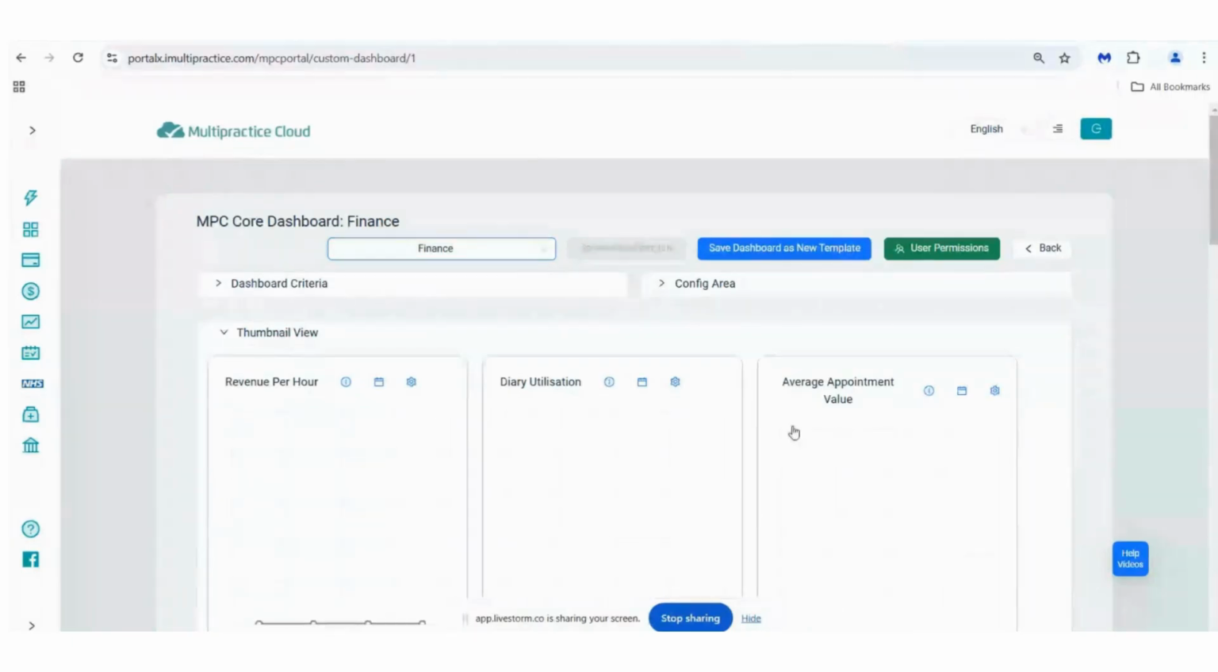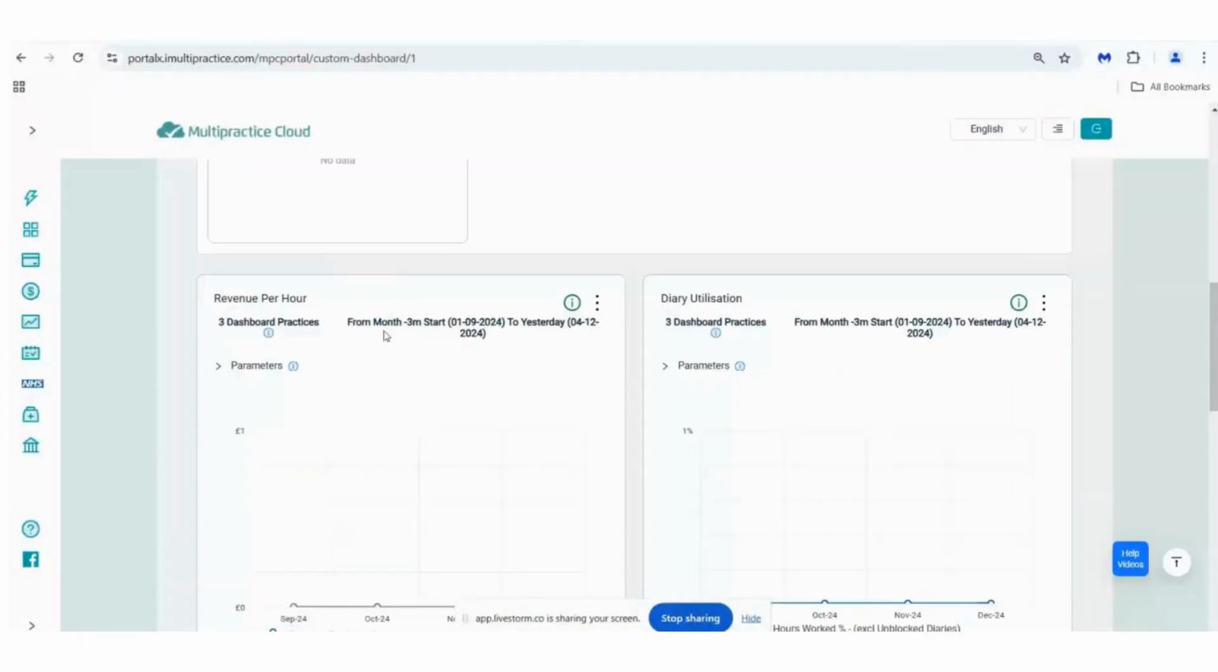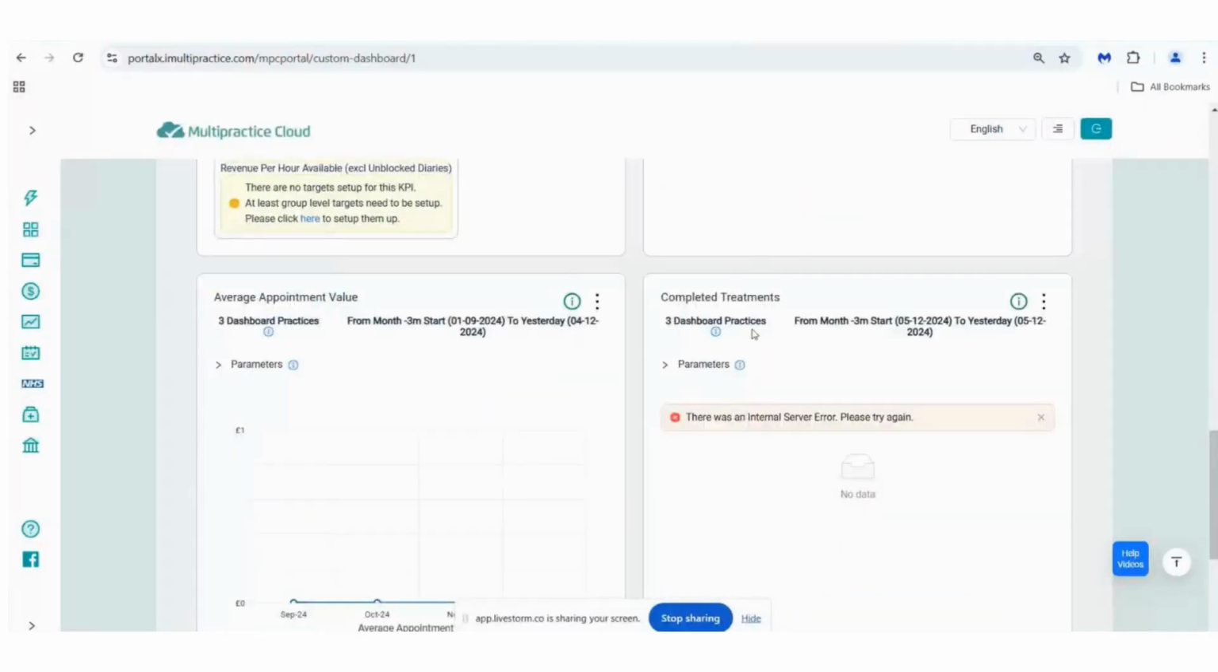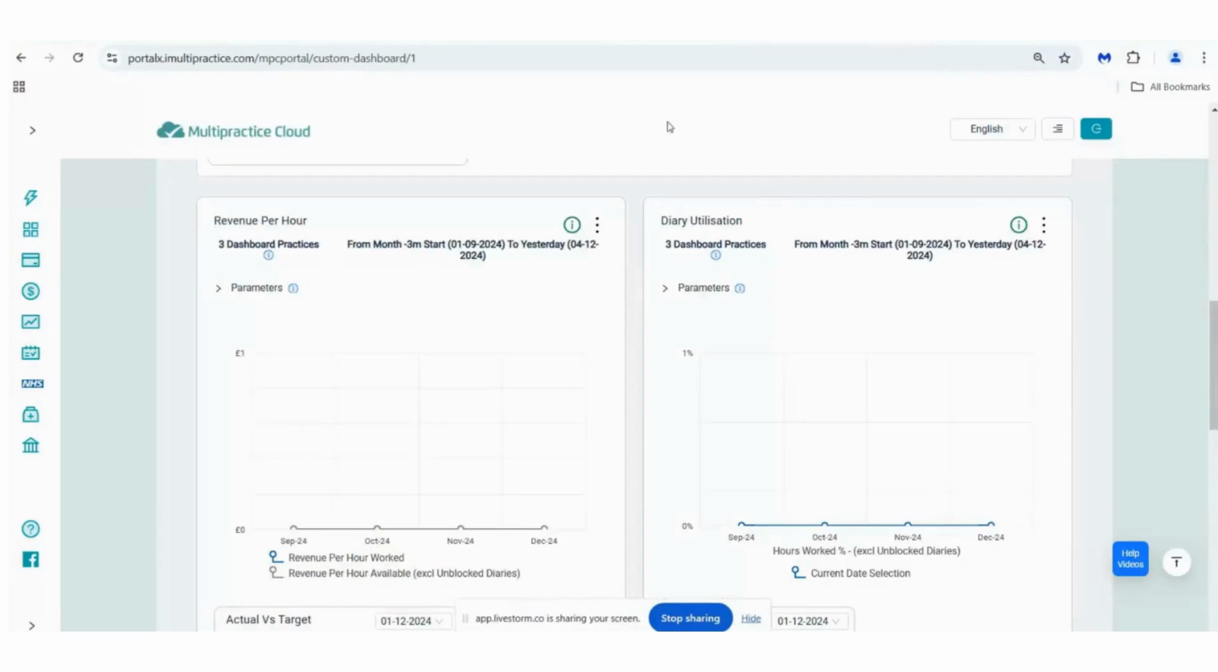The reports that we are focusing on in this dashboard are revenue per hour, your diary utilisation across all of your providers' diaries in the practice, average appointment value and completed treatments. With these reports, it does allow you to drill down into the data.